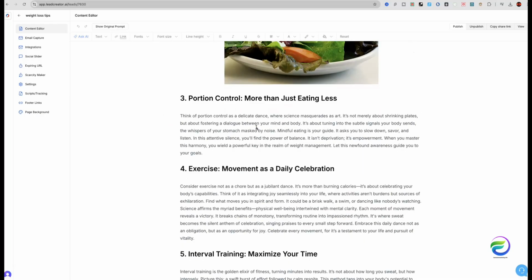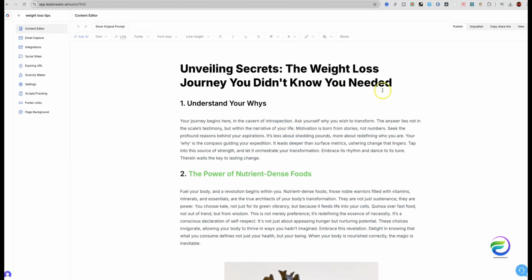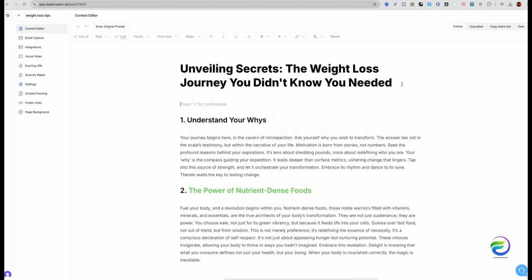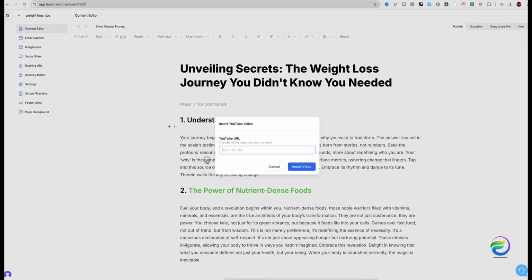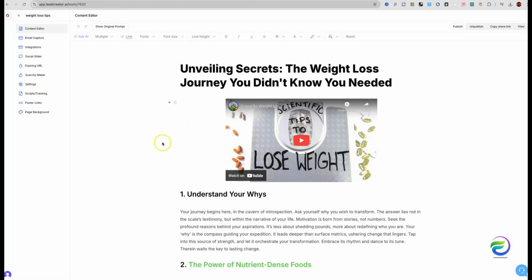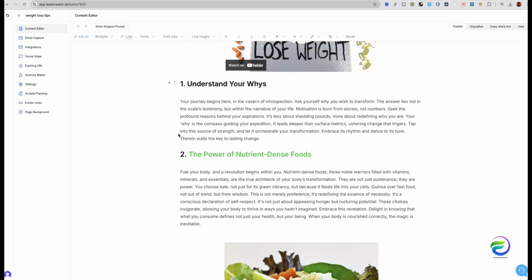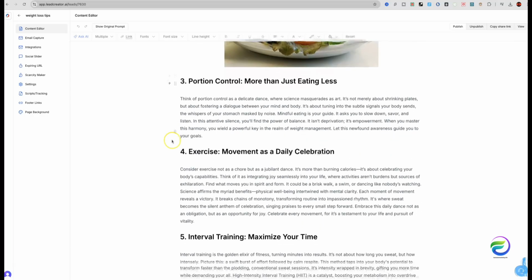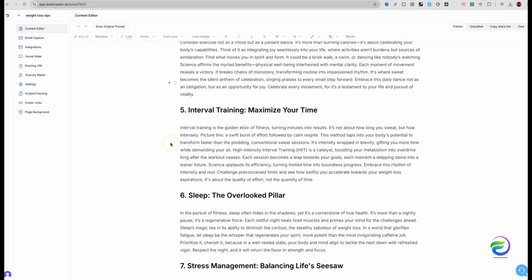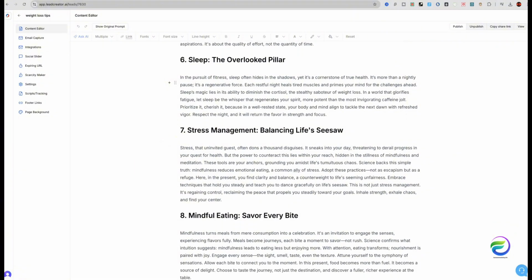We can also insert videos. So in this case, we could insert a YouTube video. We just insert the URL to that video, insert video, and there you go. You have a fully functioning YouTube video to back up your lead magnet. In terms of content, it's always advisable to eyeball it and read through it and check that everything is correct and as it should be.